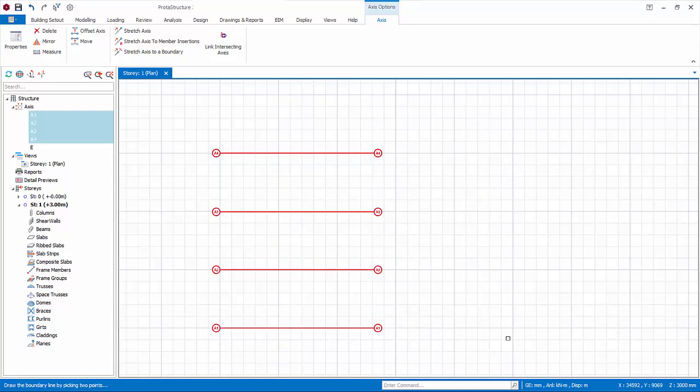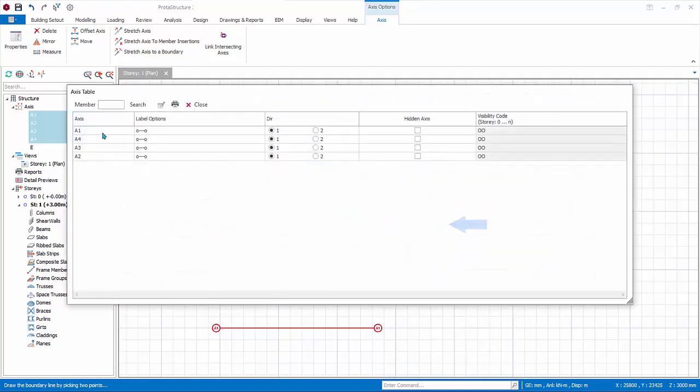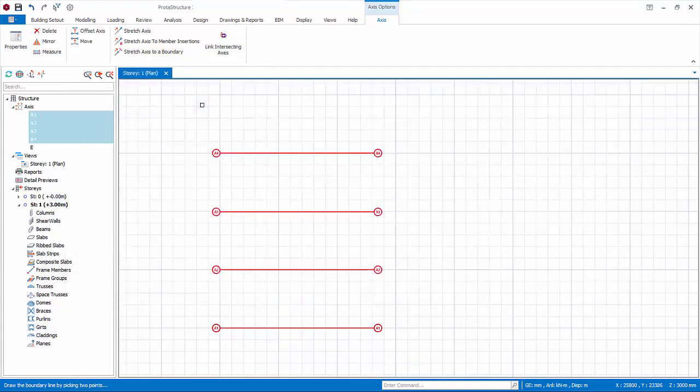You can also change some properties of the axes in a group. Right-click Properties will reveal a table where you can edit, say, the label or the axis balloon. Close the table.